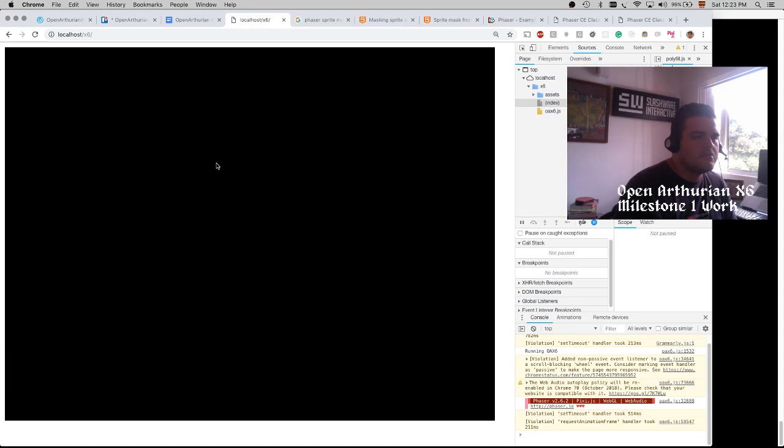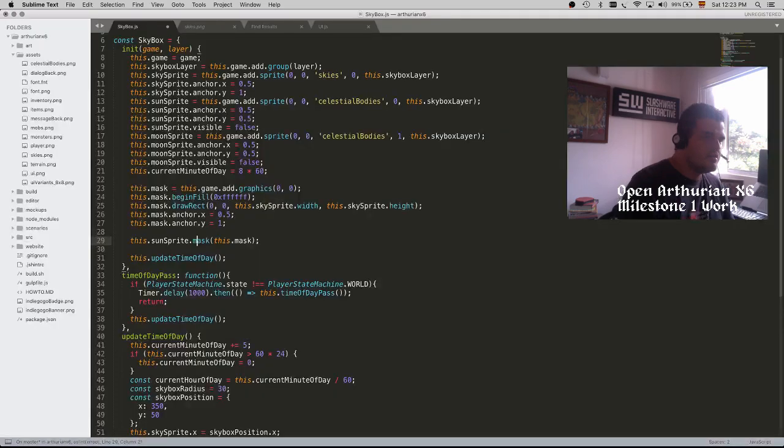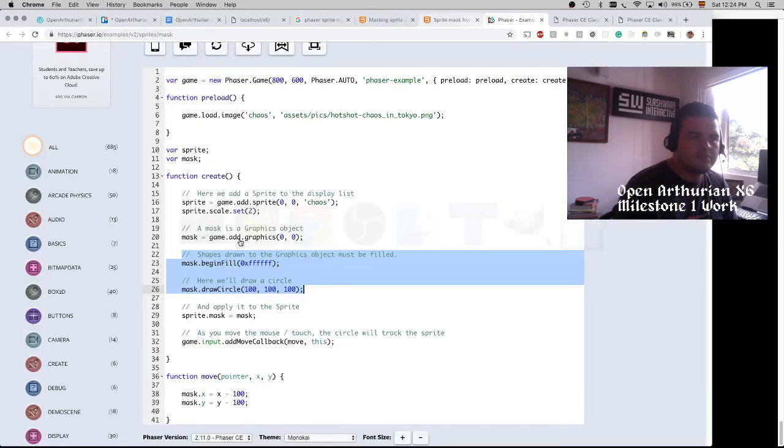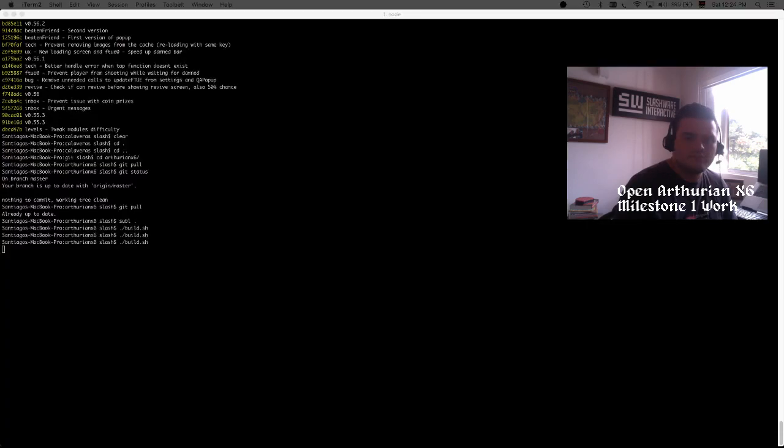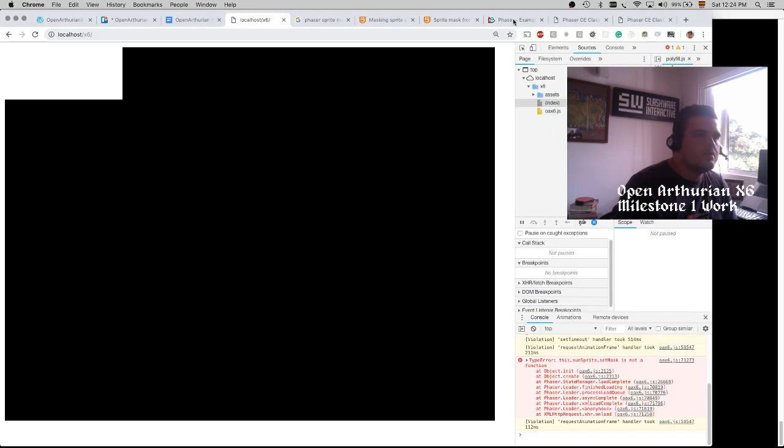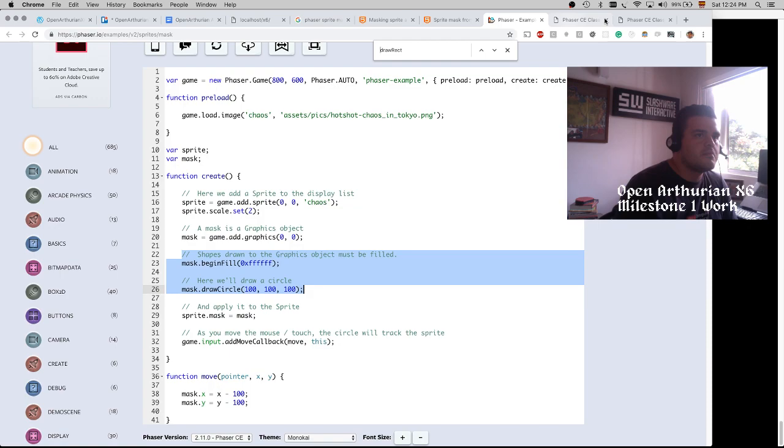That's it, set mask is not a function, so maybe it's just assigned directly. Okay, so let's just assign this directly to the sun sprite. The mask is this.mask. Well, oh, I forgot to put the gold watch. Mask.